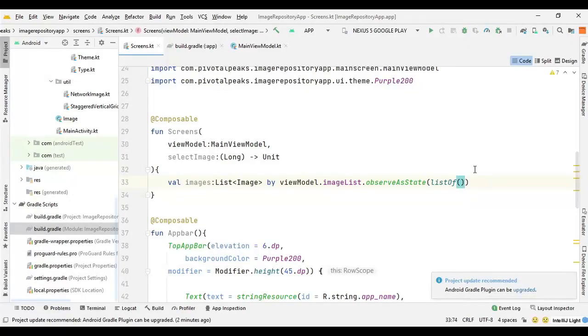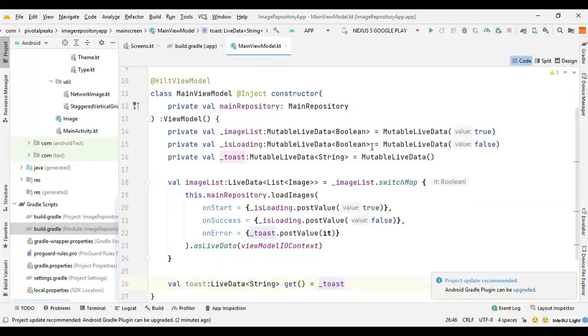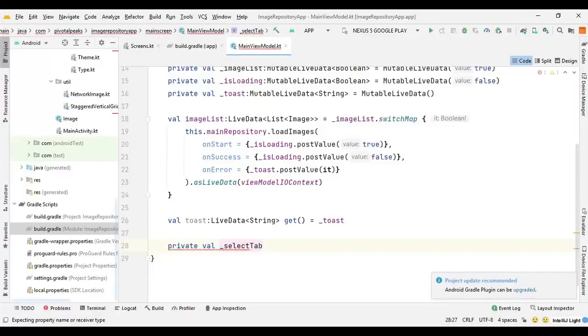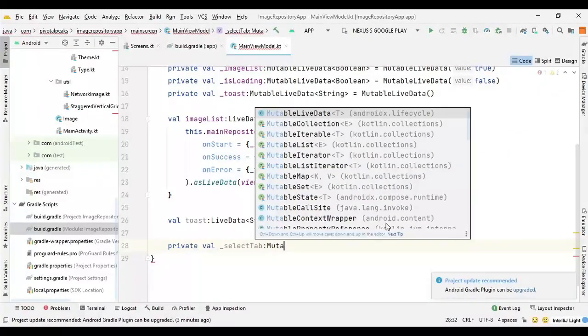So next we need a function for selecting the tab from the bottom navigation, and for that we need to go back to our main view model to create the variable for selecting tab. So let's get to main view model, and here we need to create a variable to select tab. So we can say private val underscore select tab. Here we need a mutable state, so we can say mutable state.